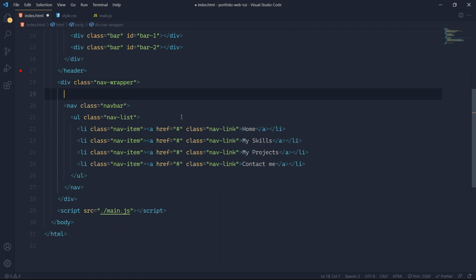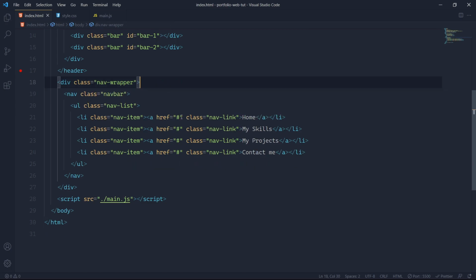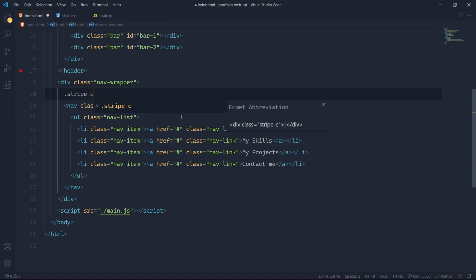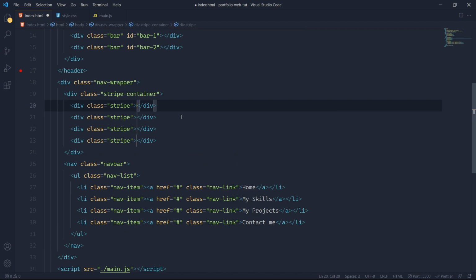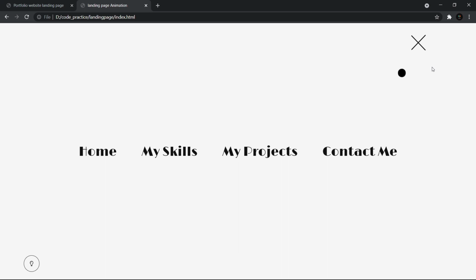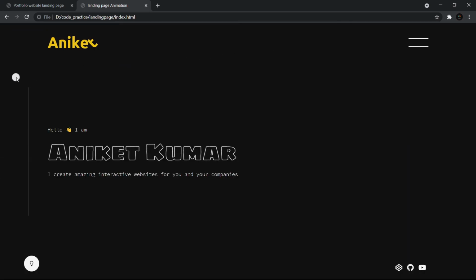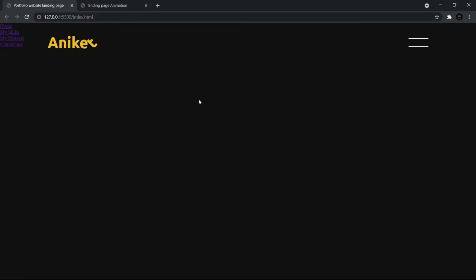Inside that, before navbar, I'll create a div with a class of strip container. Oh my god, strip container, yes. And now inside that I'll create 4 strips, and if you're wondering what these strips are, let me show you. These four whitish backgrounds are nothing but the strips. So this is a simple trick that I used here to create the background.